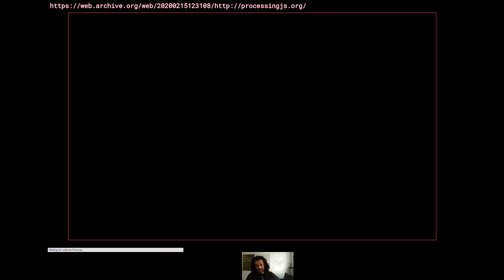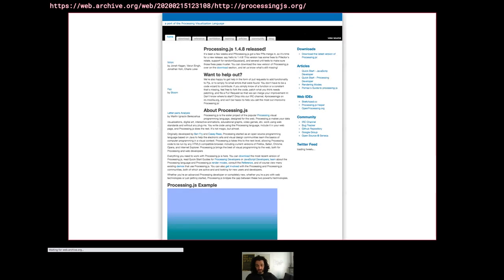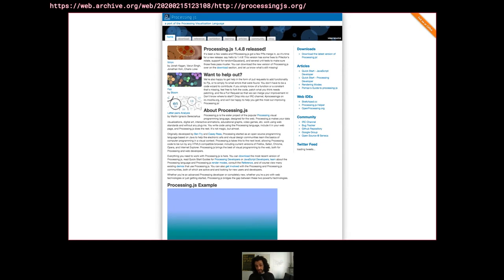In the late 2000s, a project called Processing JS was released in order to help people bring their Processing sketches, which are Java, into the browser. So you used to be able to run Java in the browser and people would run their sketches, but slowly browsers stopped allowing Java because it had security issues. There were all sorts of problems with allowing Java to run in the browser.